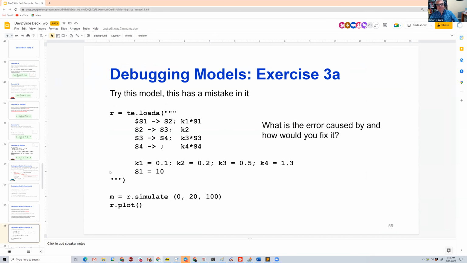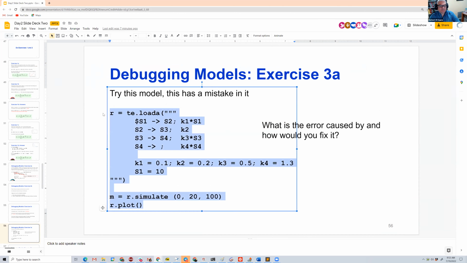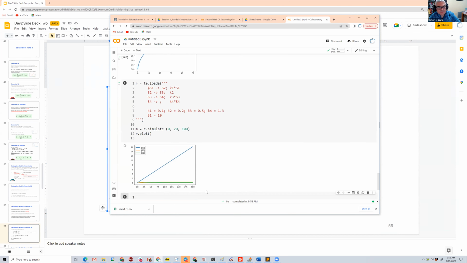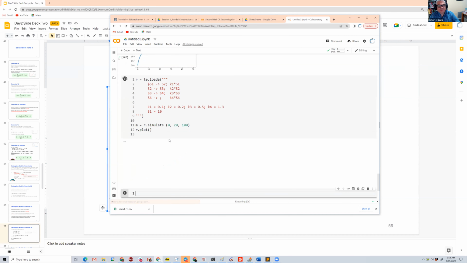What's wrong with this one? Let's run this one. Also, something goes off to infinity. What's the problem there? Anybody? Yes, K2 should have S2 in it. What's happening here is that the S2 to S3 rate is now fixed. It's not a function of S2. So now if I do that, I get much more normal behavior.